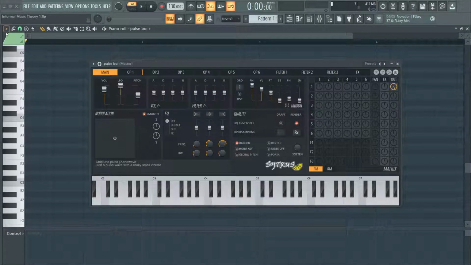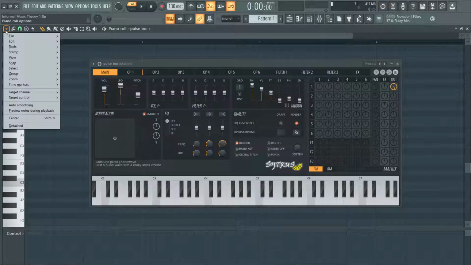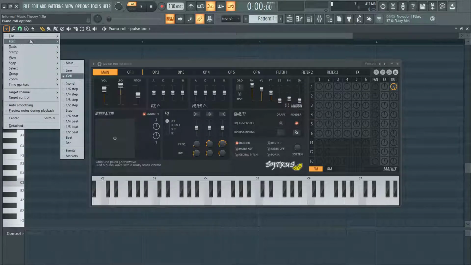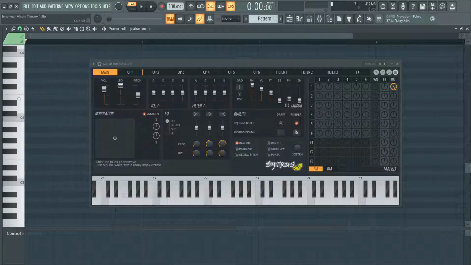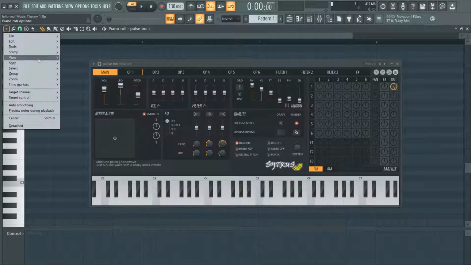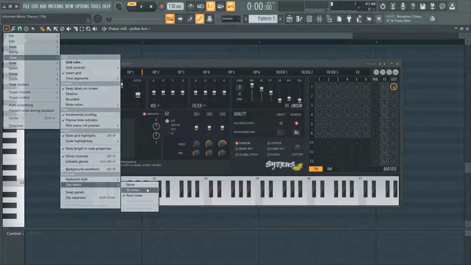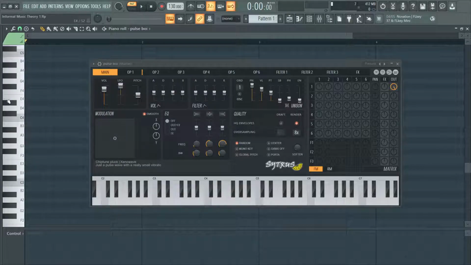Also, if you are in FL Studio, I suggest you open up Piano Roll, go to this arrow, and go to View, Key Labels, and click on All Notes. You might have this as default, but if you go over here, this should help you remember where all the note names are. So yeah, practice that, and I'll see you later.